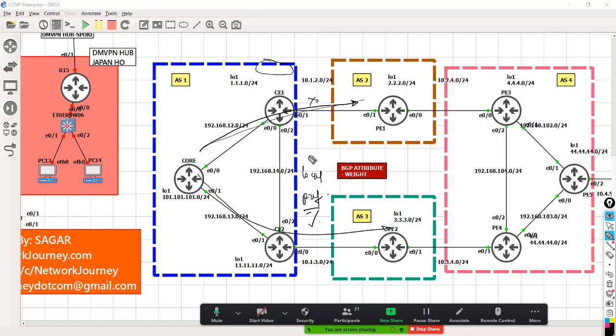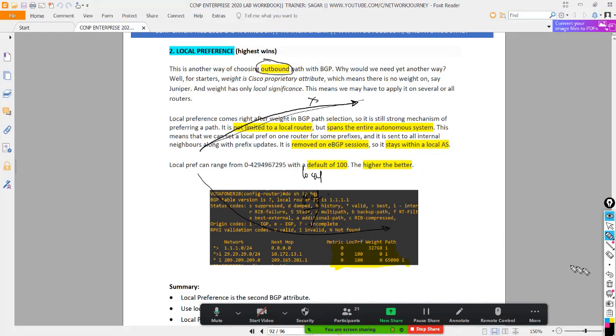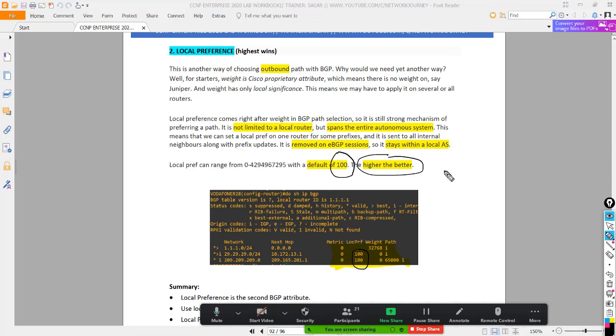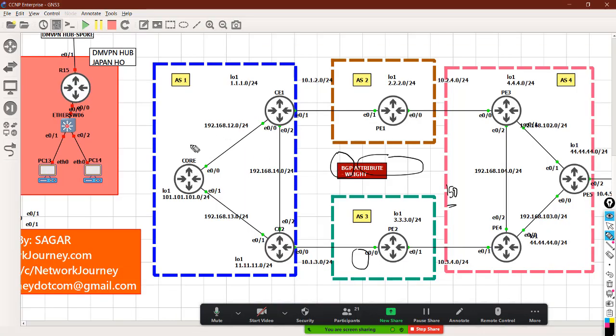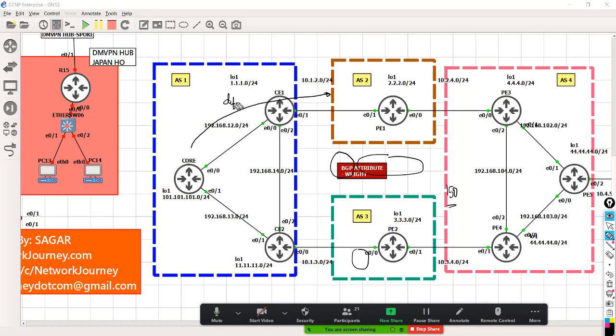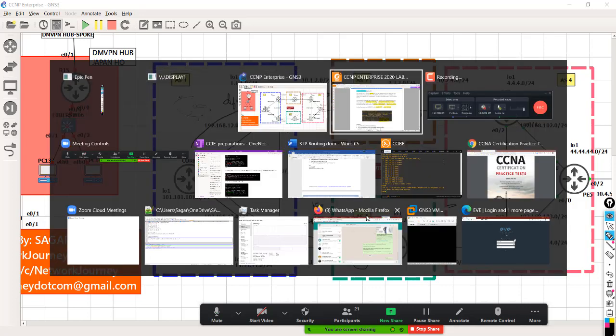But on what basis are you changing? Is highest preferred or lowest preferred? That is something which you need to know here. So in the case of weight, it was highest, and in the case of local preference, it's again highest. By default, it's going to be 100. So you just need to make it 150 on whichever router you want to be considered. Let's say this is the default route, and for some reason you don't need this, so you just have to change the local preference of this router to 150, so that the traffic now starts moving in this direction.